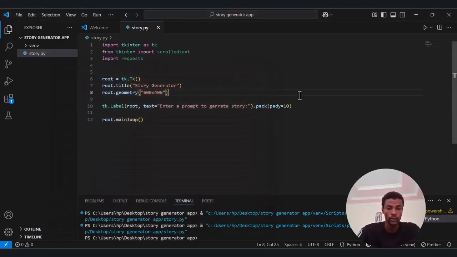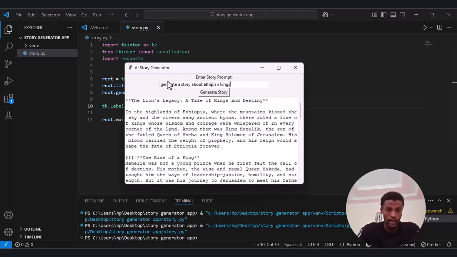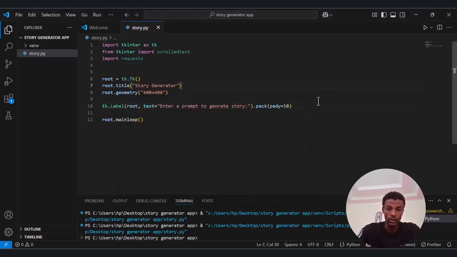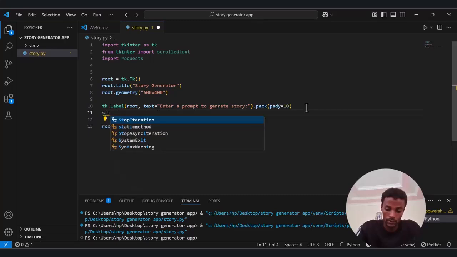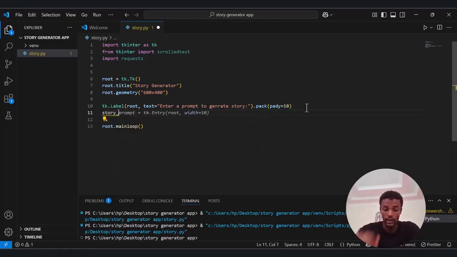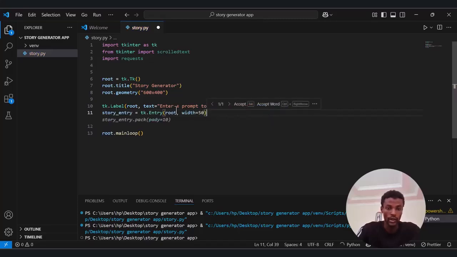So we need to move to the next part, which is creating an entry to write this prompt or a title to generate a story. So we need to create this entry. For that, what we will do, I use tk, or we can also create a variable like story_entry. I give this, and I want to use tk.Entry, from the root. I will give a width of 50.